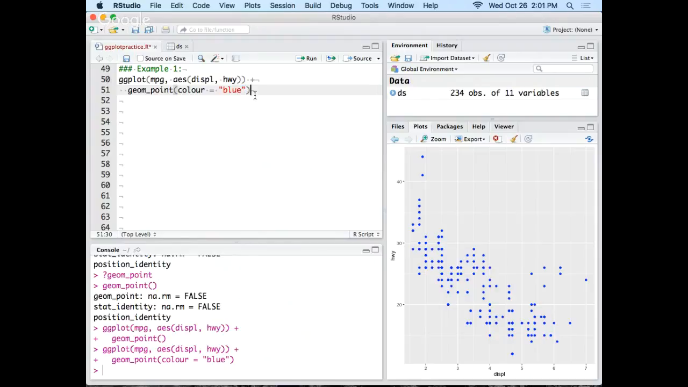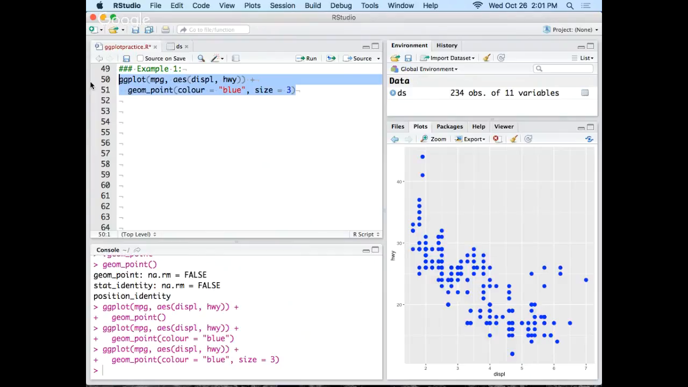You can even change the size of the dots in this function. So let's say we'll make it size 3. If you run it again, you can see the dots just got larger. I'll do new code so then you can kind of have the different ones available.